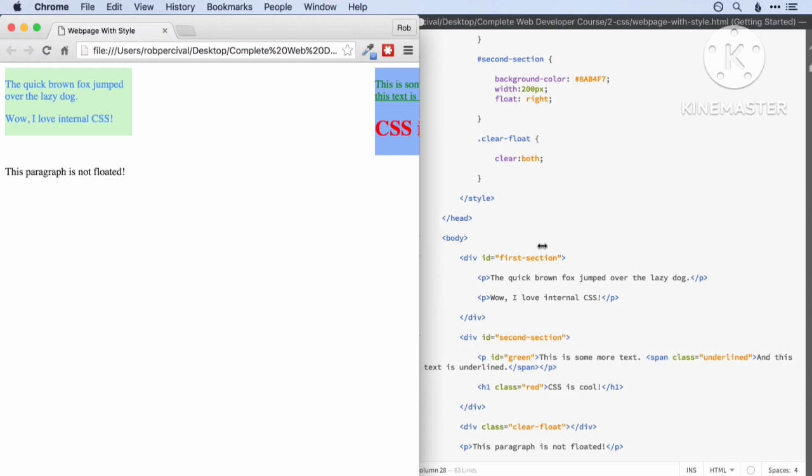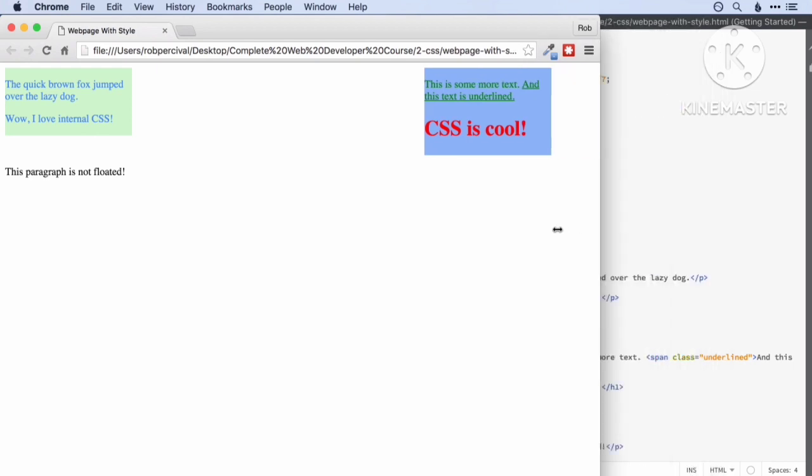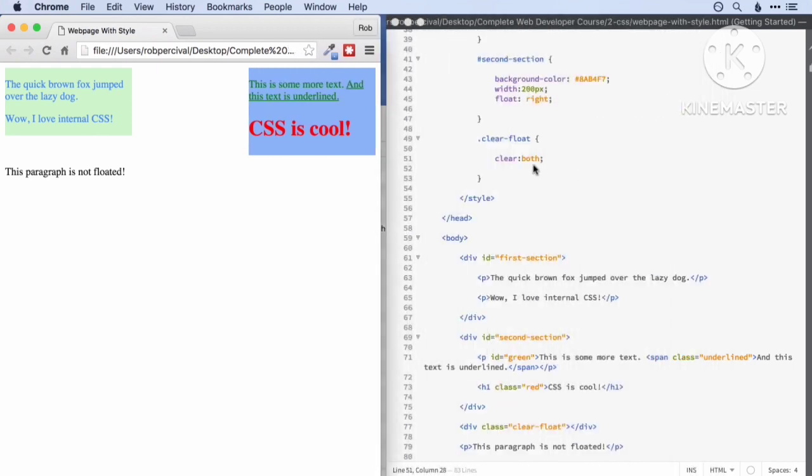And that's about it. So to summarize, if you float something to the left, it will appear to the left of any non-floated content. If you float something to the right, it will appear to the right of any non-floated content. And if you want something to appear underneath all of your floated elements, then you use clear both on a special div to achieve that.